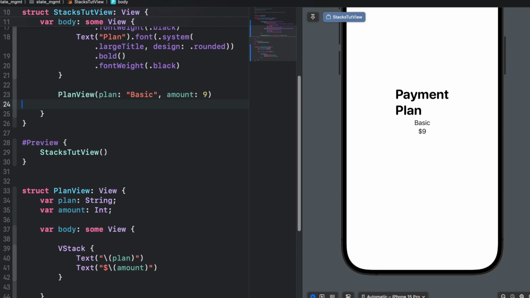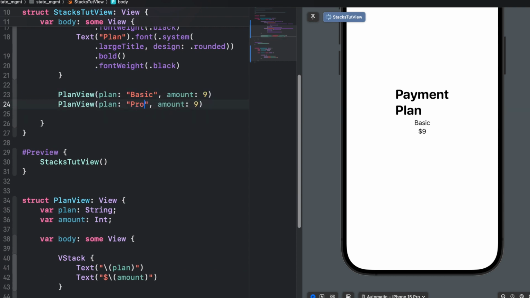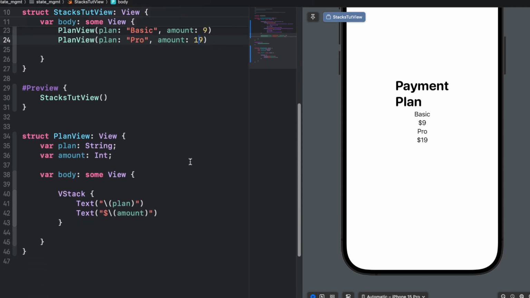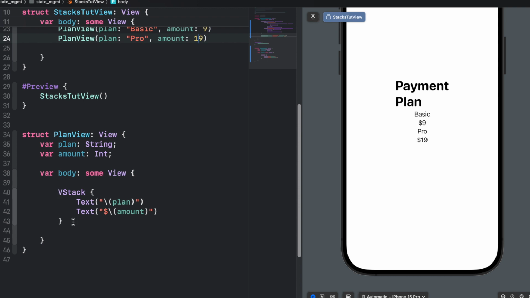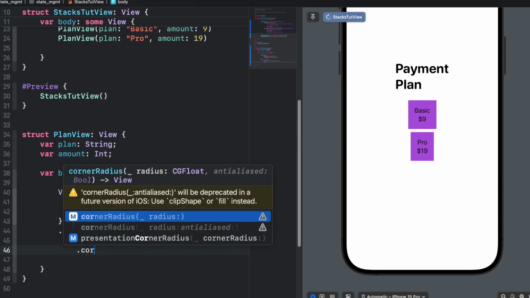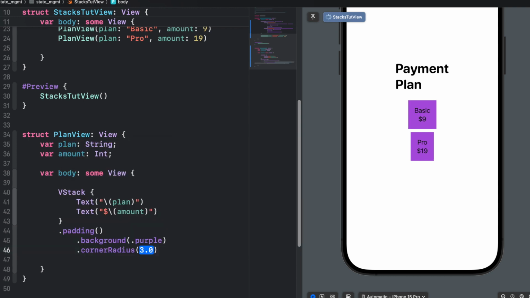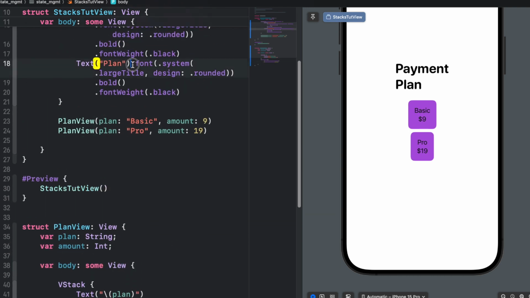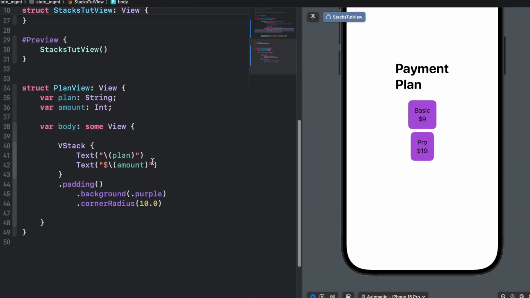Now let's add two plans. Pro, which gives it 19. Now we have this VStack. Now let's add some padding, then some background. Let's make it purple. Very good. Then add some corner radius. Let's make it 10.0. Then make the font my favorite font.